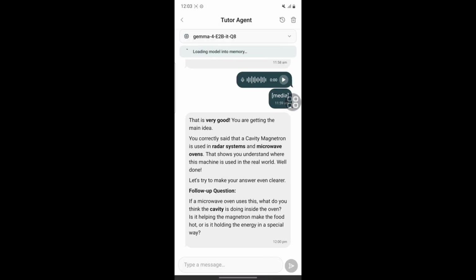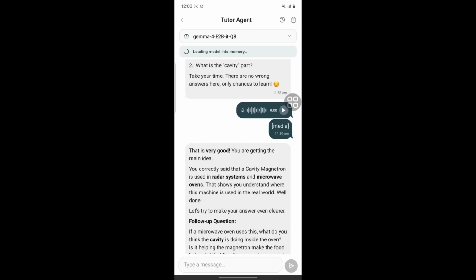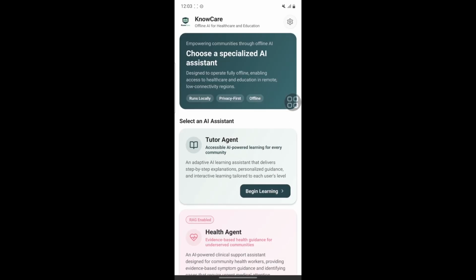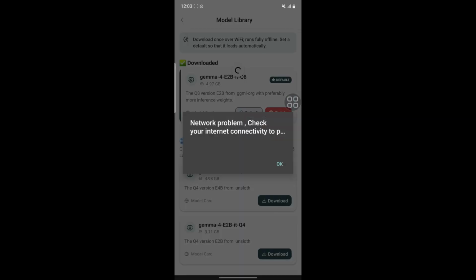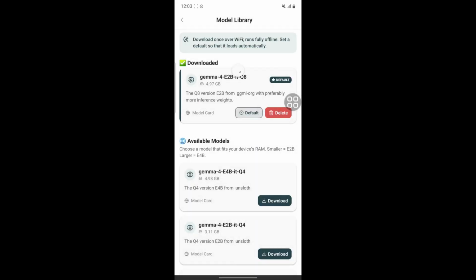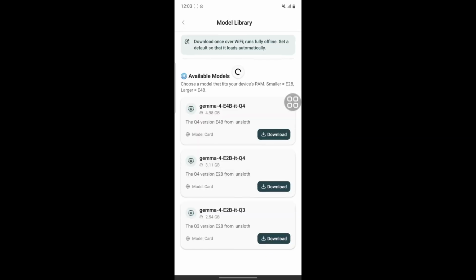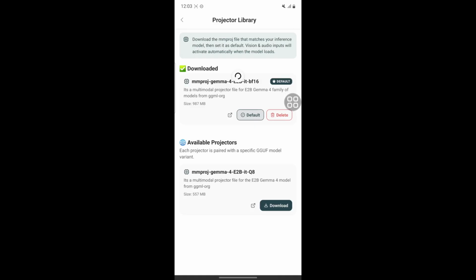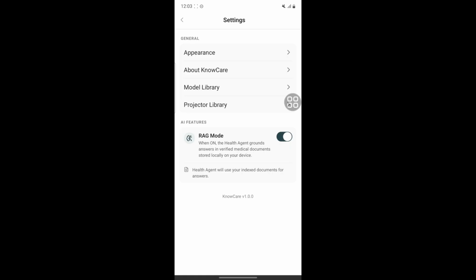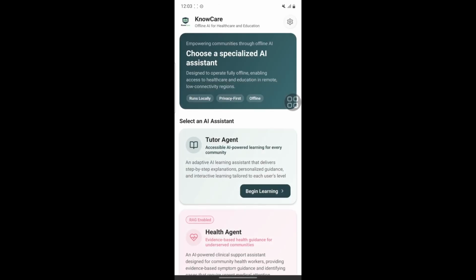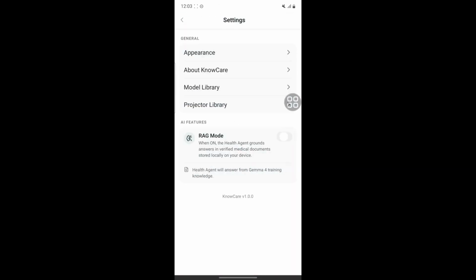As you can see in the chat history, everything is such that no data leaves the device. And for managing models, you can download any model at your convenience when you get back to internet. The download is once and the model runs forever with no more costs. Thank you very much. So the RAG mode can be turned on and off at your convenience.